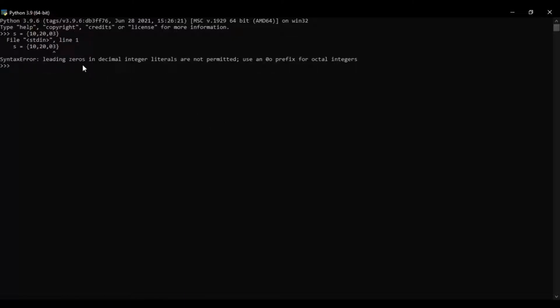The error I am getting is that leading zeros in decimal integer literals are not permitted. So if you want, we can give 10, 20, 3, and this is accepted. If you specify a leading 0, it should be denoted with some notation like octal or hexadecimal. If we simply use 0 and a digit, it will throw a syntax error. So I have given 10, 20, 3, and if I try to get the type of s, I will get the class set.